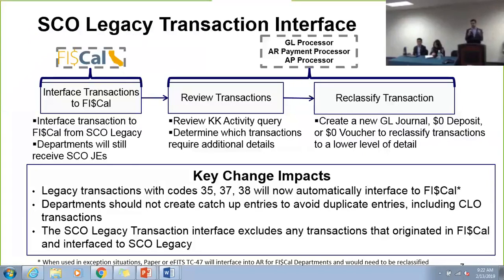And then make sure you don't create these entries again, because then you'll have duplicate entries. They'll come in twice. You'll see them twice, and your reconciliation will be wrong. And that includes CLO. And just so everyone's aware, any transaction that is created in Fiscal interfaces to SEO, and coming back, the interface will exclude those. That way the books are always matching.